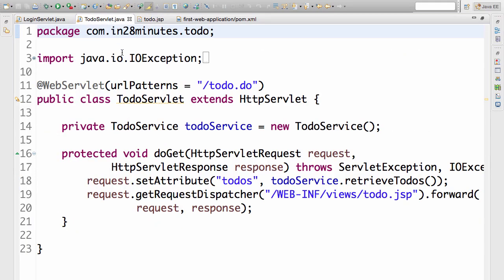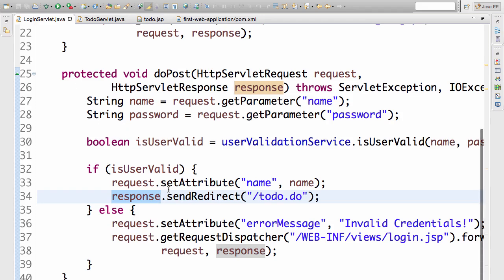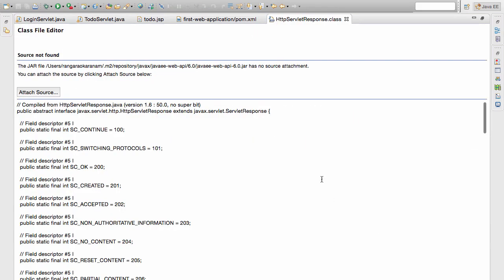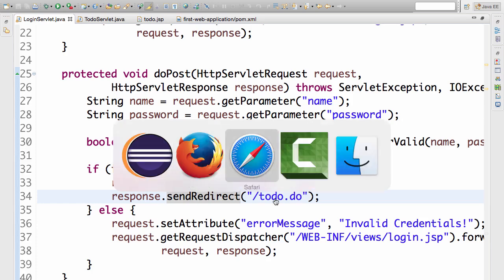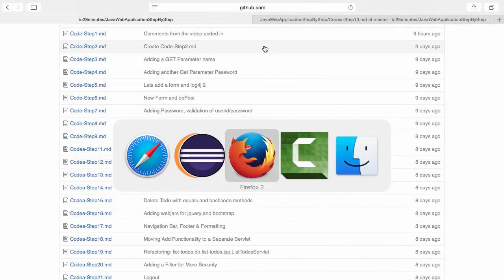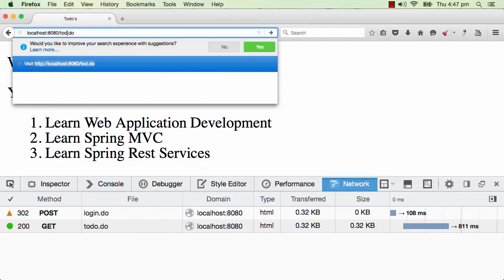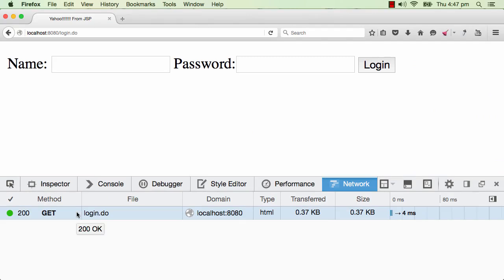What is happening in here is we actually started from the login servlet and we redirected it to the todo.do. Once we do a redirect to todo.do, it would start creating a new request. Each URL, each request from the server side is supposed to be an individual thing on its own. So let's see that in action in here. I'm going to login.do again. Carefully watch what's happening in the network tab.